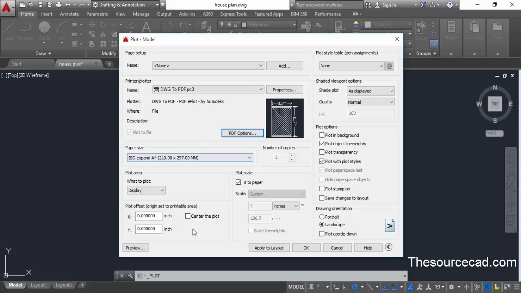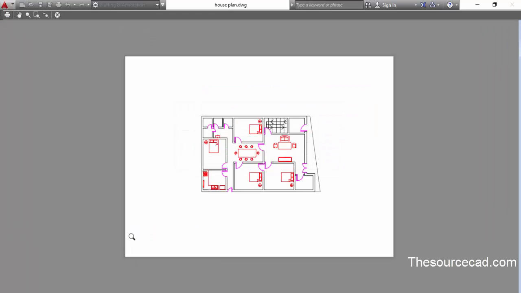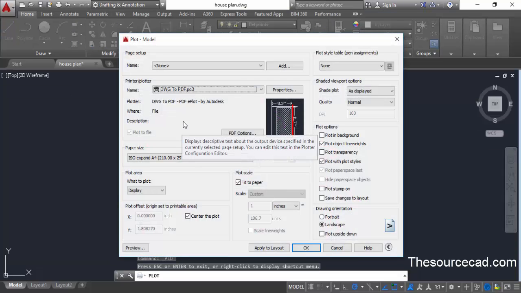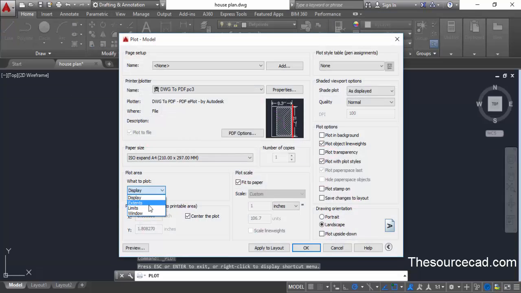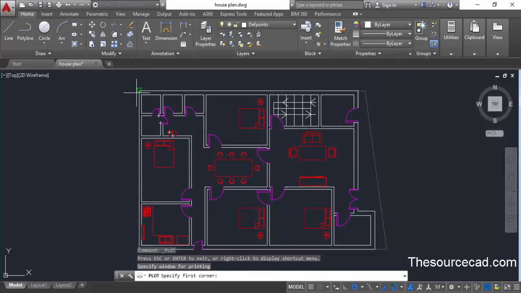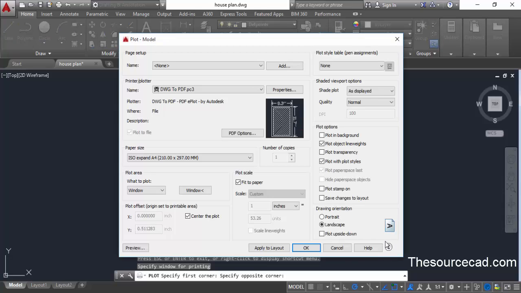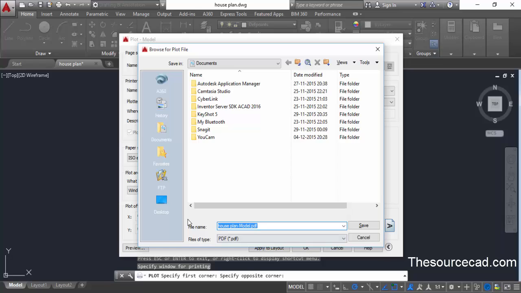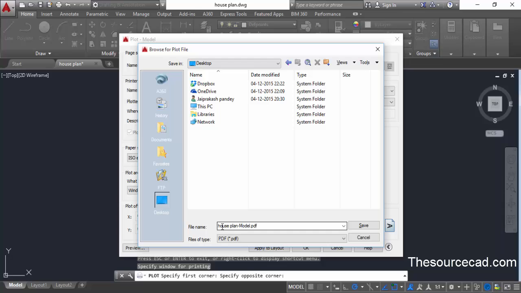Now make other changes. I'm going to center the plot. I fit it to paper. Now whatever is in the display area will be plotted. Let's click on the preview. So here I have the preview of the drawing. If you're satisfied with the preview, click on the OK button. If not, let's select the window which we want to plot. So I'm going to select this window for plotting our drawing. This will be our plot window. Now click on OK. Now specify a location where you want to save this drawing, and here we have it.